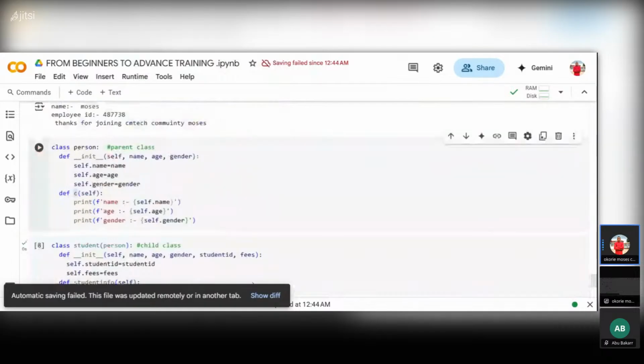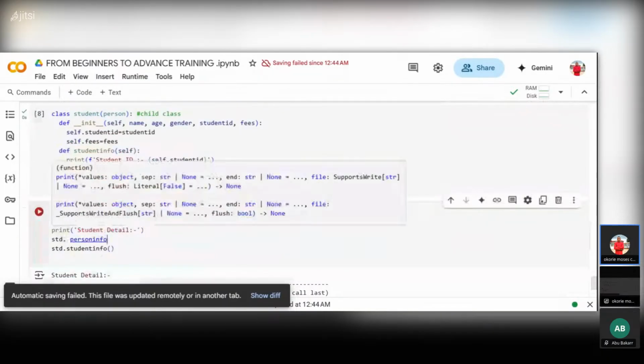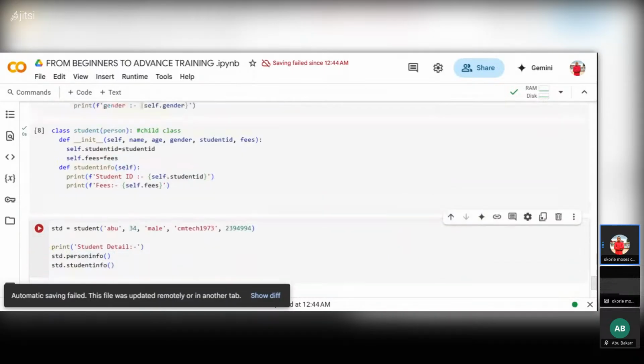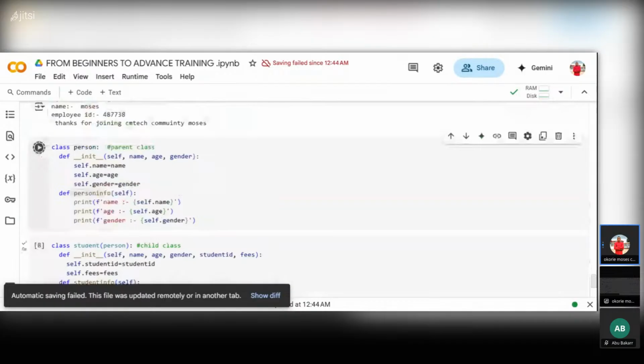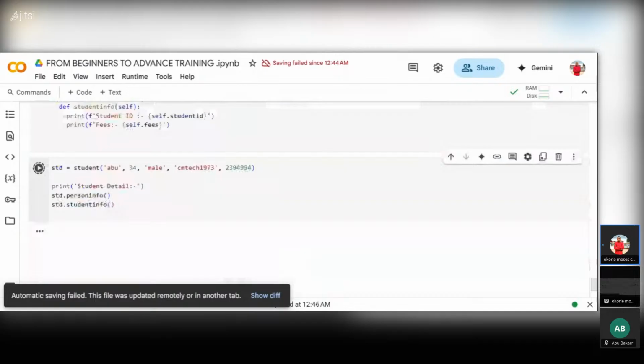Let me rename this, okay? Person info. So we want to use this, and I'll paste it here. Okay. And I'll run our first class and run the second. Let's see what's happening. Okay, look at it.